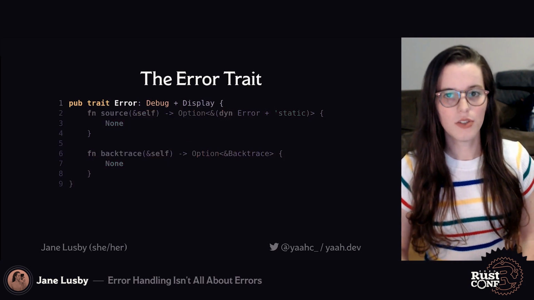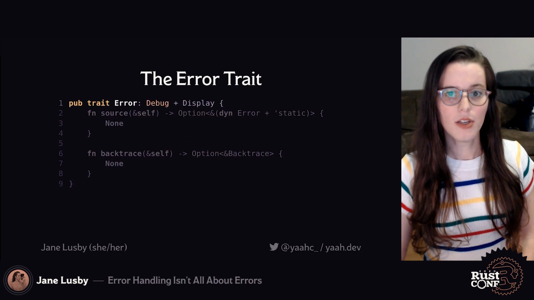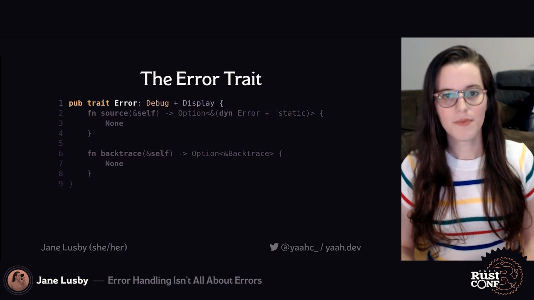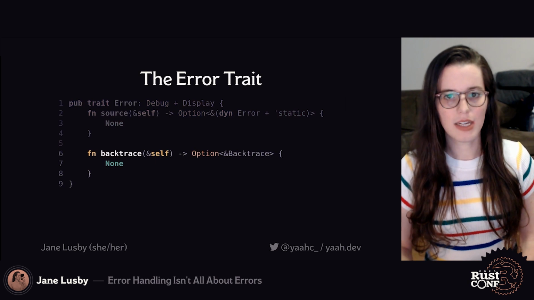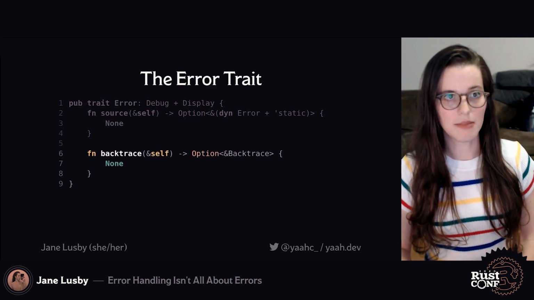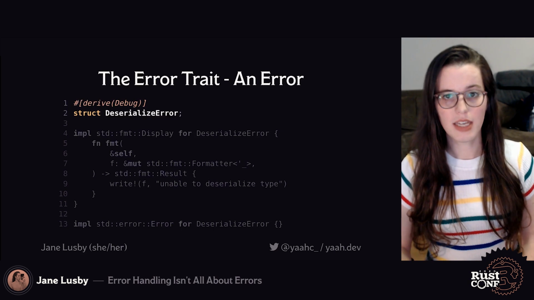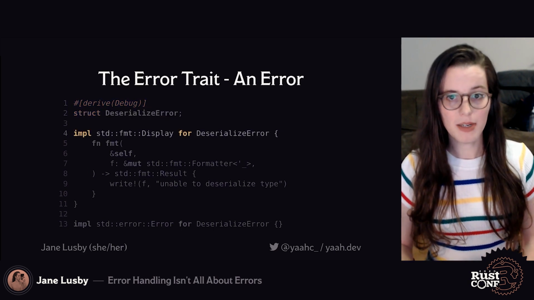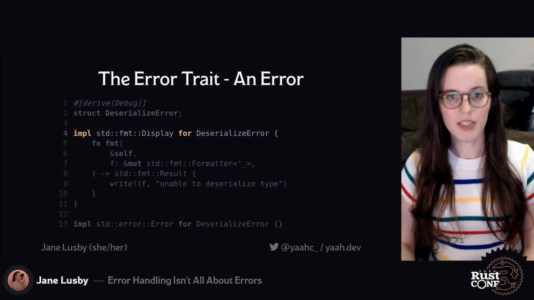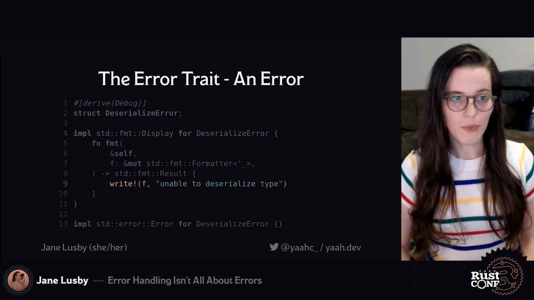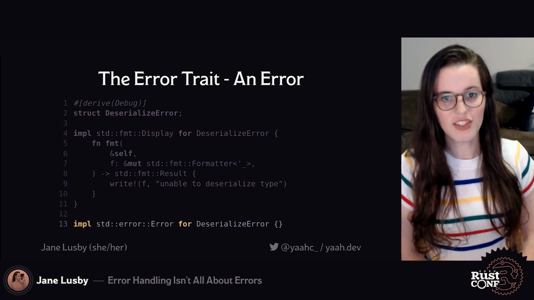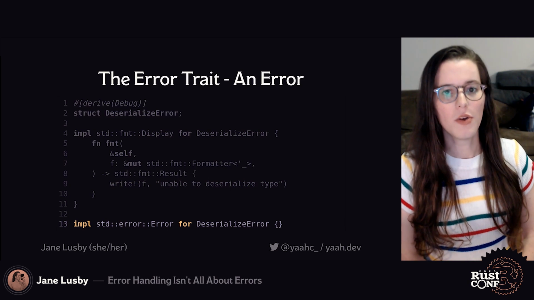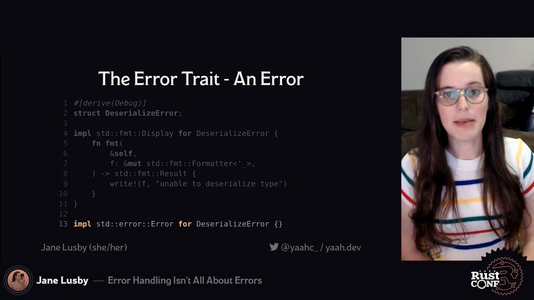Here you can see we've got two super traits, debug and display, which we must implement to implement the error trait. Then below that, we have two functions, source and backtrace, both with default implementations that we can override when needed. Next, let's look at a simple error. Here we've got a type with no members, we derive debug on it, and then we implement display where we just write our error message, and finally we just implement the error trait. Now, we don't have a source or a backtrace, so we don't need to override any functions here, which is why the block on the trait implementation is empty.